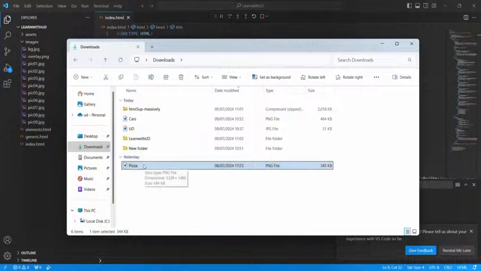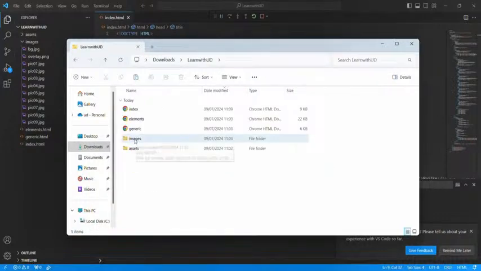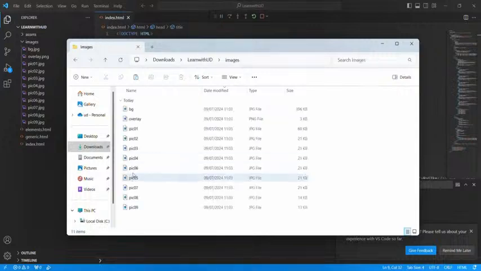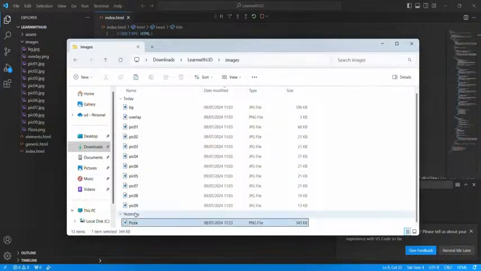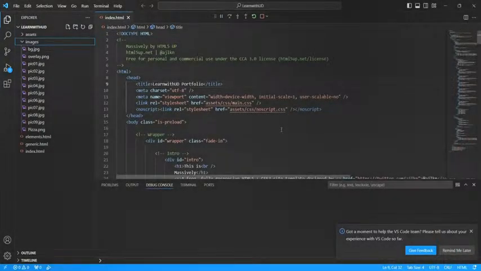Let me just Control C it so that it'll be fast. Then I go to Learn with UD and I go to images. Then I Control V it to paste it here. When I Control V it, as you can see, it comes in here. Whatever you put in your images folder appears in your VS Code automatically. Then I just minimize that. Then next we go further.